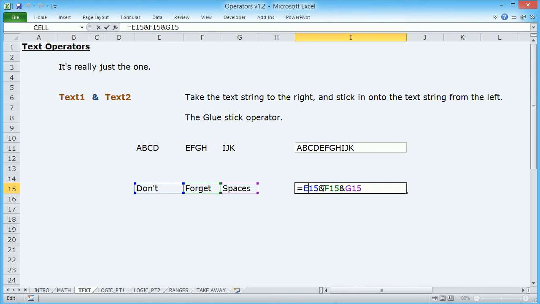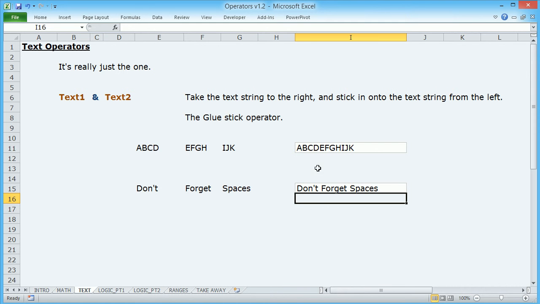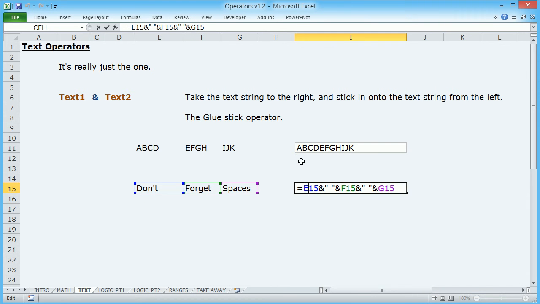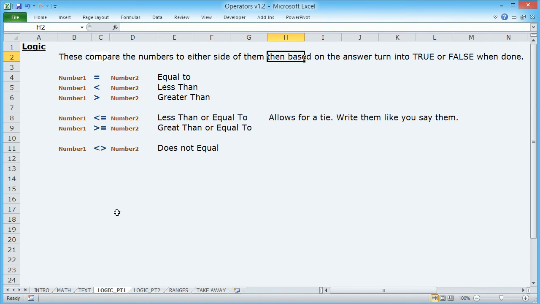I have to remember to do that manually, and I can do that by doing open quotation, space, close quotation, and then another ampersand. And I come over here and do it again. Open quotation, space, close quotation, ampersand. And now I should get the answer that I want. Don't forget your spaces. Or if you do, go back and put them in, like that. It's easy.